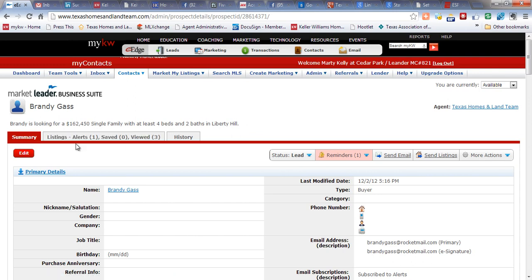Here also is the listing alert information. She has saved an alert, which is a home search, and viewed 3 different homes, but hasn't saved any. But at least she has a home search saved.